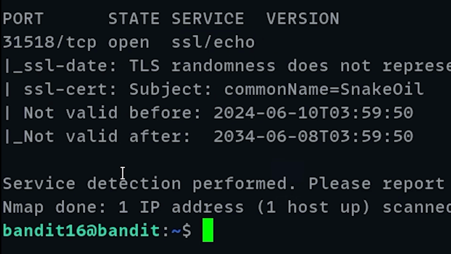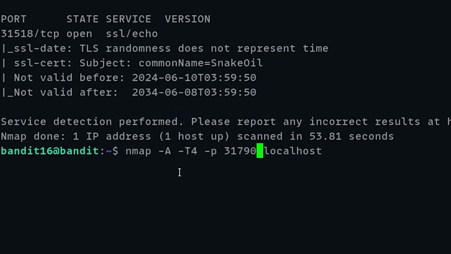But hey, I can't hate the game, hate the player. Can't hate the player, hate the game, sorry. Because I feel like we've snaked our way into this just because I knew how to use Nmap. But either way, let's now try with 31,790, which is the other option. If you get the same results, then I'm on to nothing.